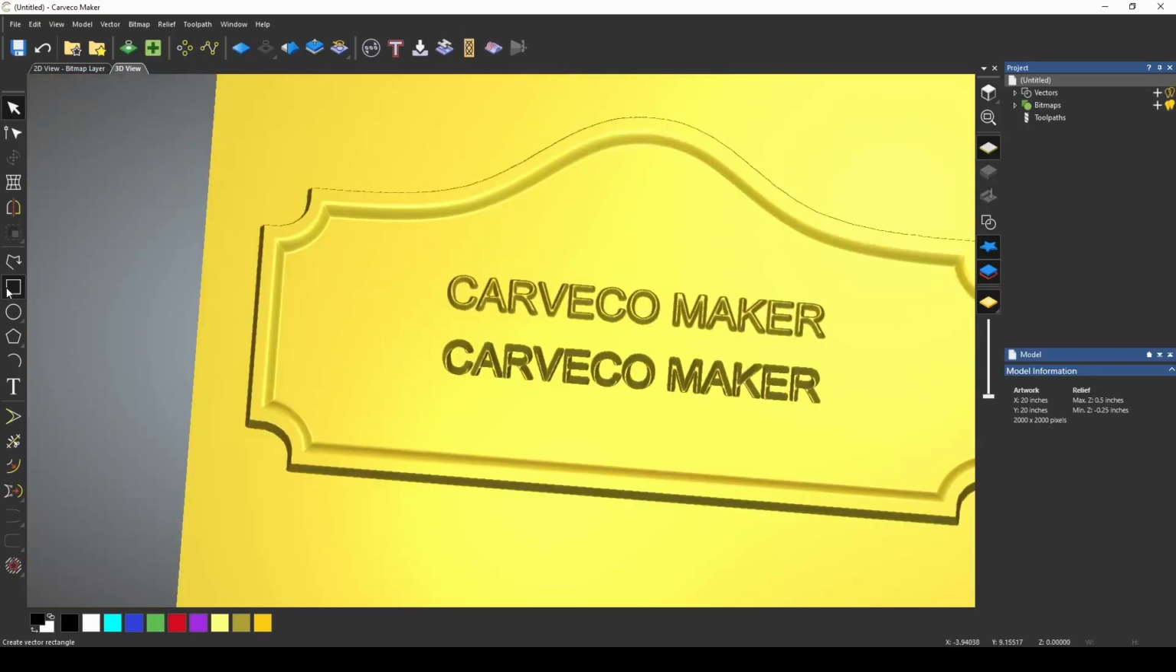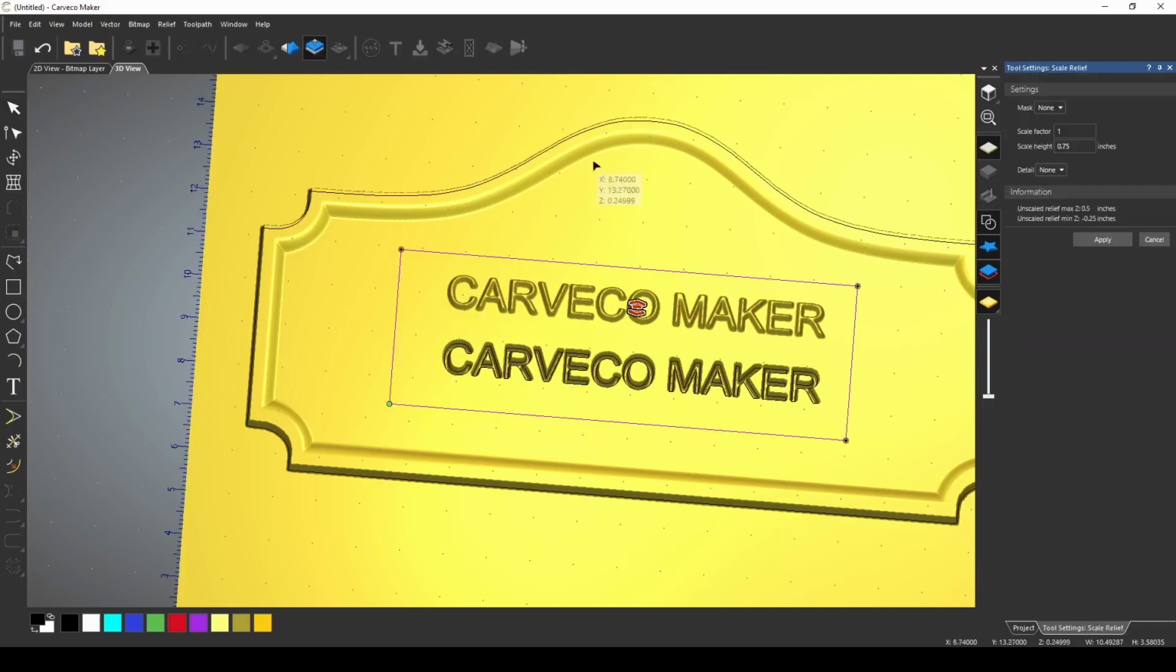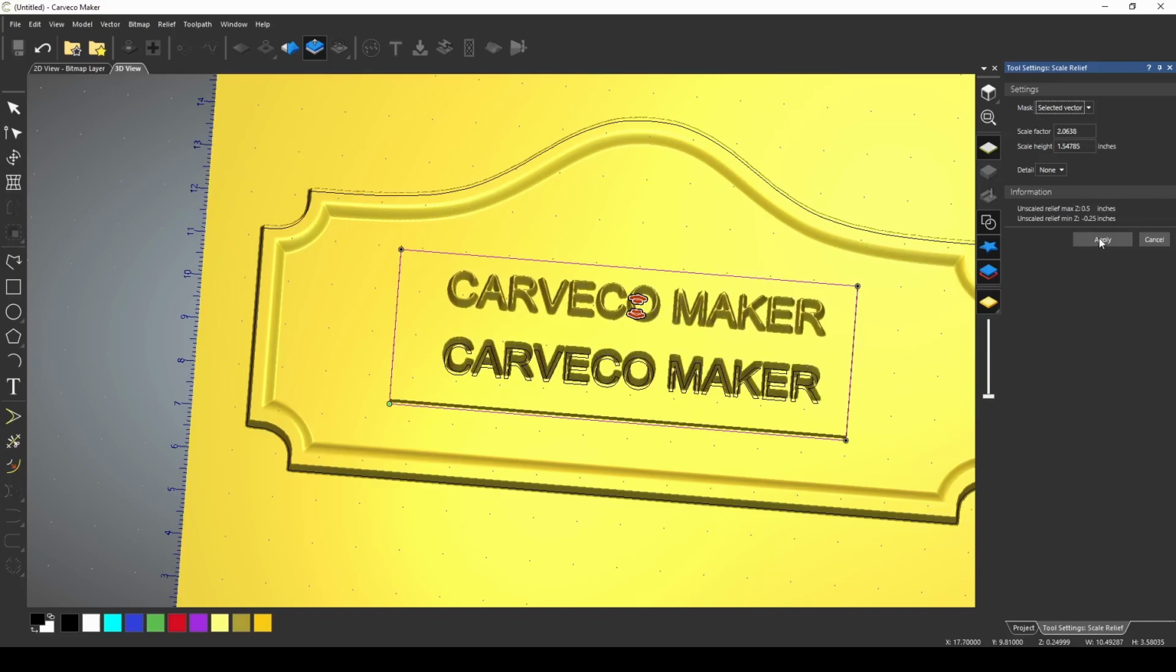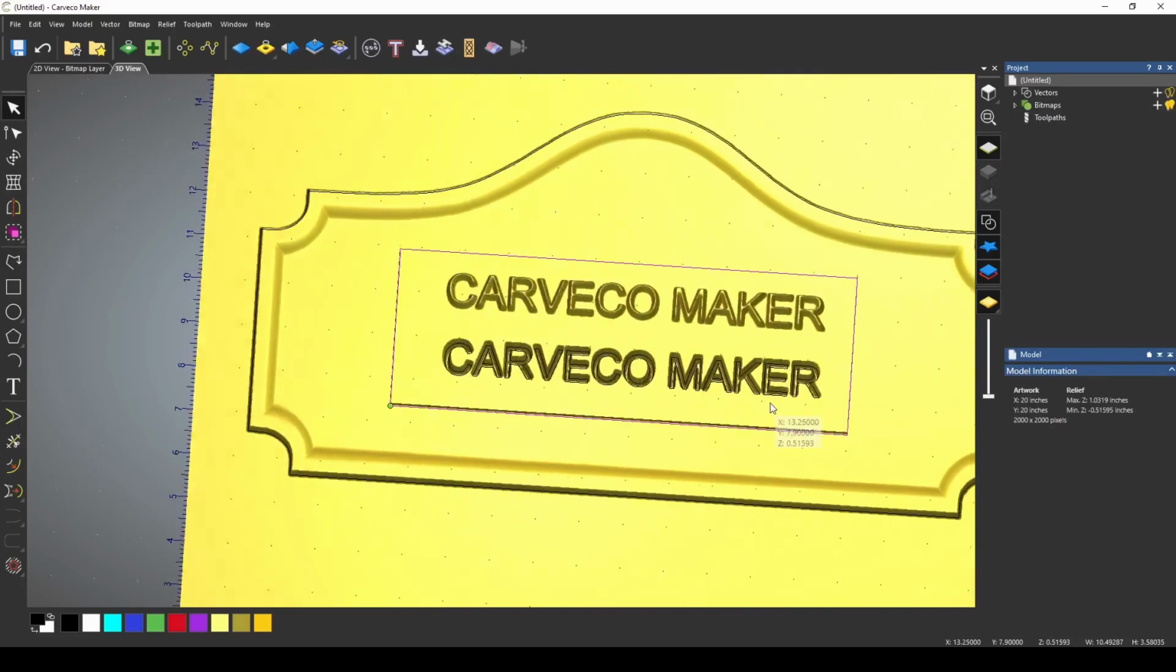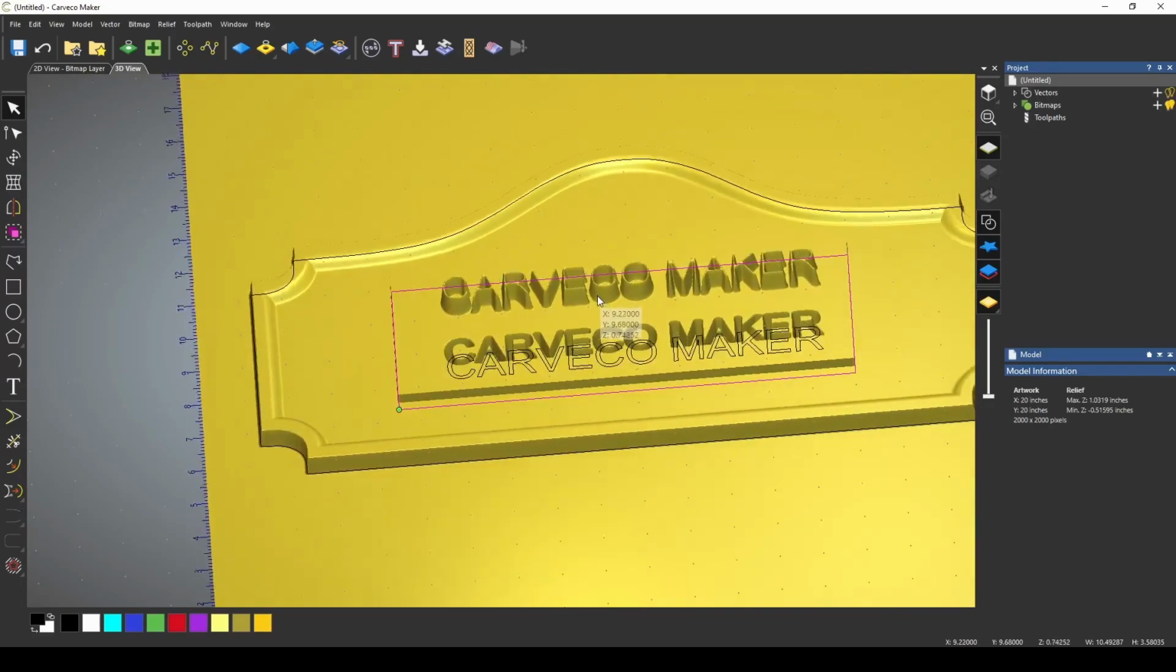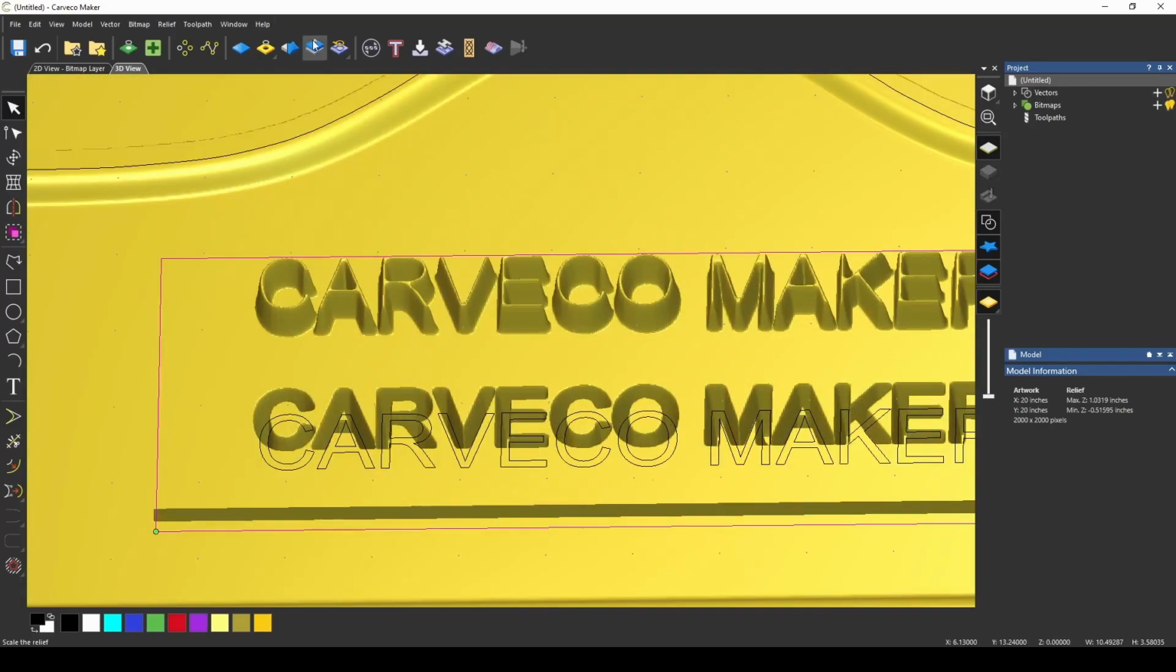We also could draw a box around these letters. We can now use this square, and we can raise a small little platform in the middle of our plaque. Very powerful tool, and that's another trick to creating unique items with the vector tool and the scale relief tool.